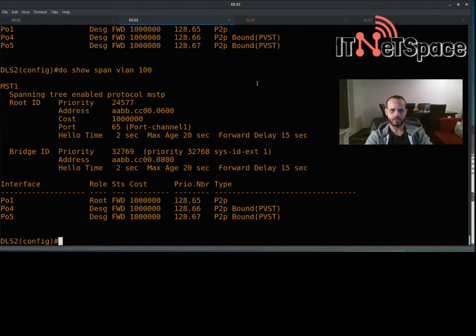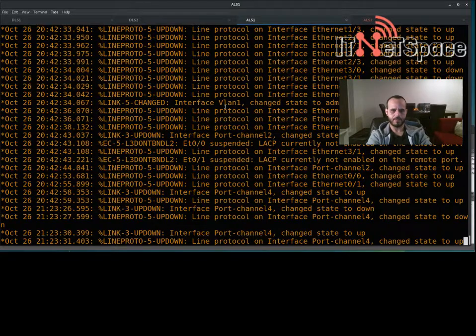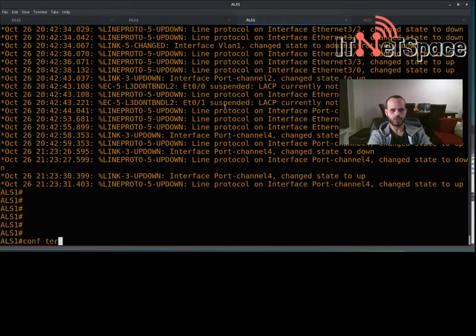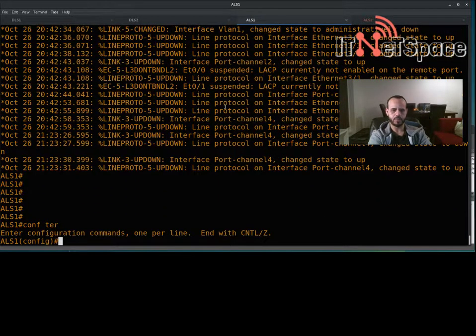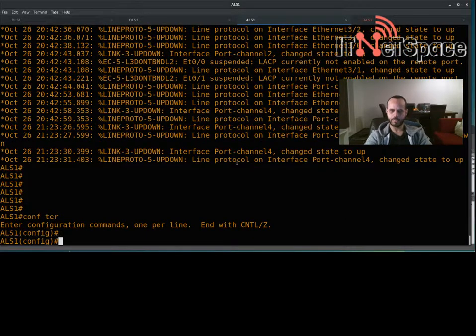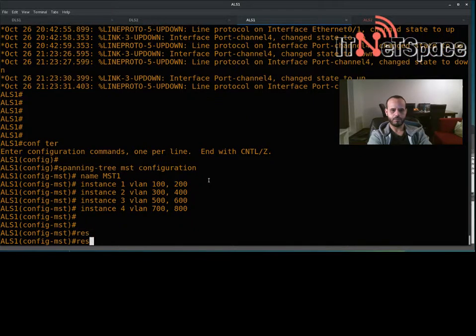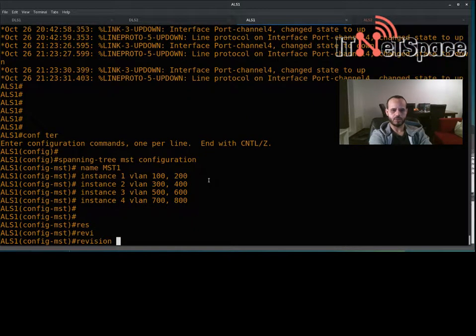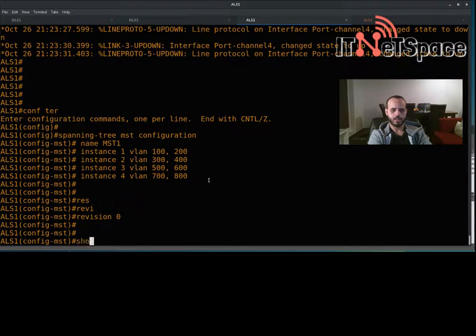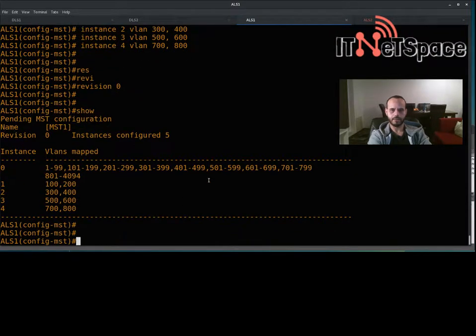Okay, so let's go to the ALS1, and we're gonna do the same. Config terminal. So first we need to be in global configuration mode. Then I'm gonna copy paste right there. Okay, and the revision. Let's give it revision number 0. Here we go, and then show. As you can see, the instances are created.